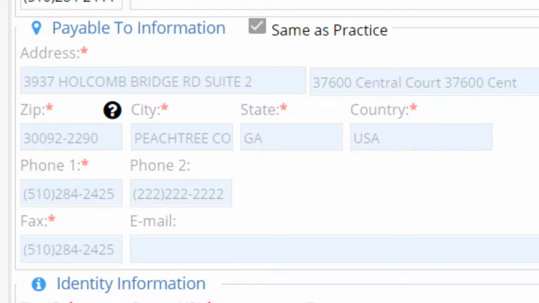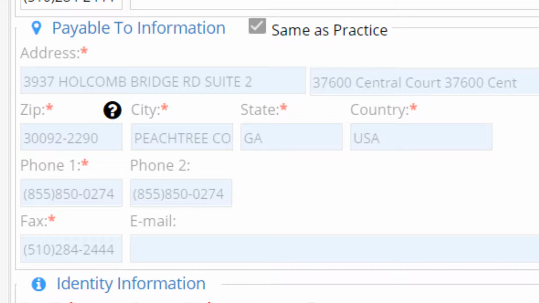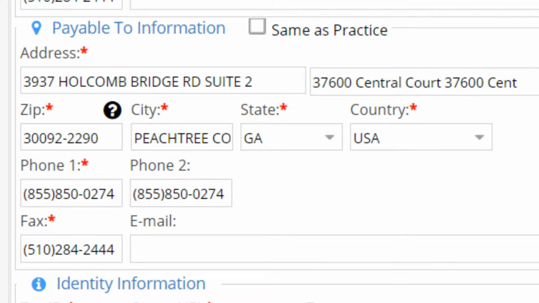Here we have the payable to information. When you check this box, you're populating the information from the practice's address fields over to the payable to information field. Otherwise, you can uncheck it and put in a different address, such as a PO box. The payable to information is very critical because this is the pay to address as set up with your payer. The information is sent along with electronic claims and on box 33 on the CMS 1500 form. You'll want to make sure it's very carefully filled out to avoid claim denials for wrong information.